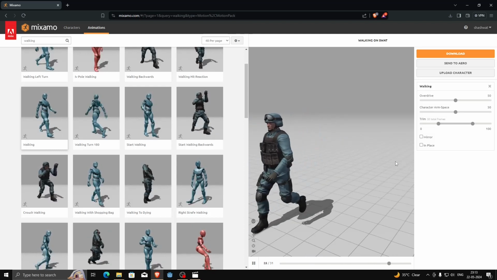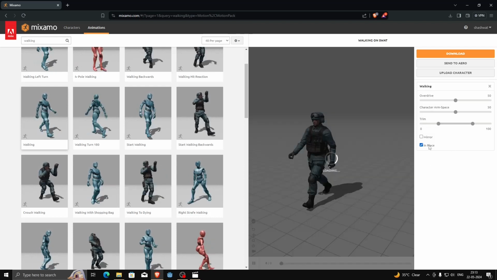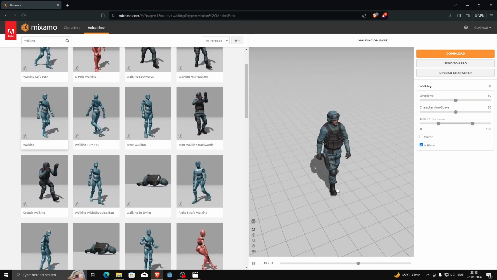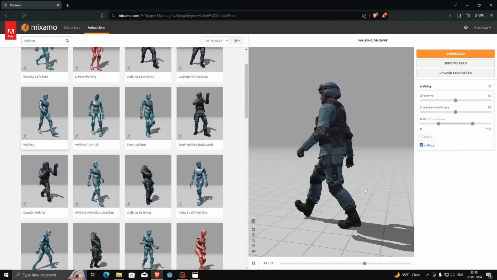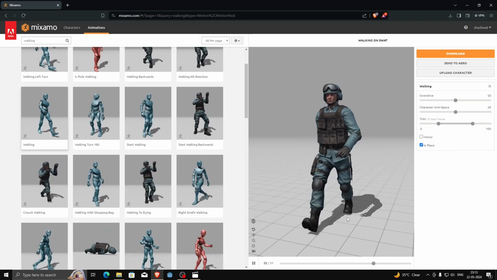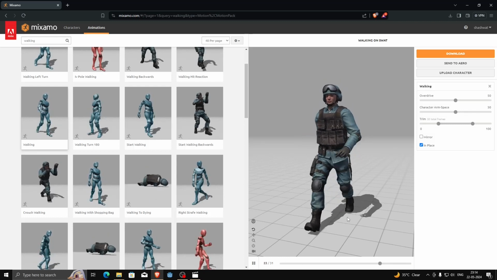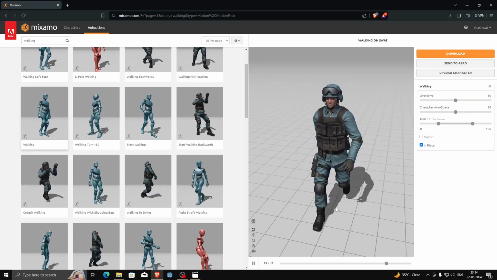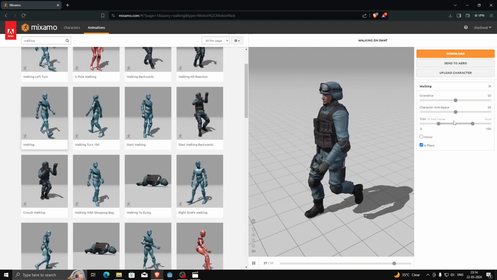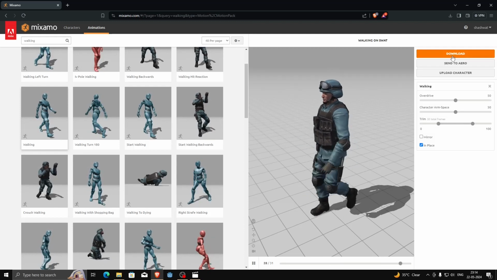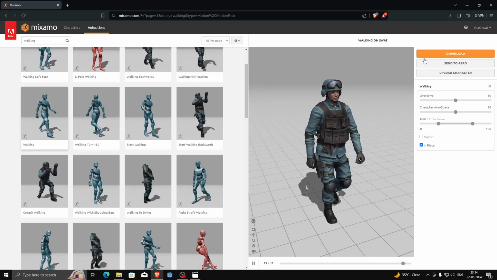So what we are going to do over here is just check on this in place. What this one is going to do is basically keep our character at one place and just keep the playable animation in loop. All right, with that setup, again I am going to leave all these settings at default. You can play around if you want to customize how the animation is going on.